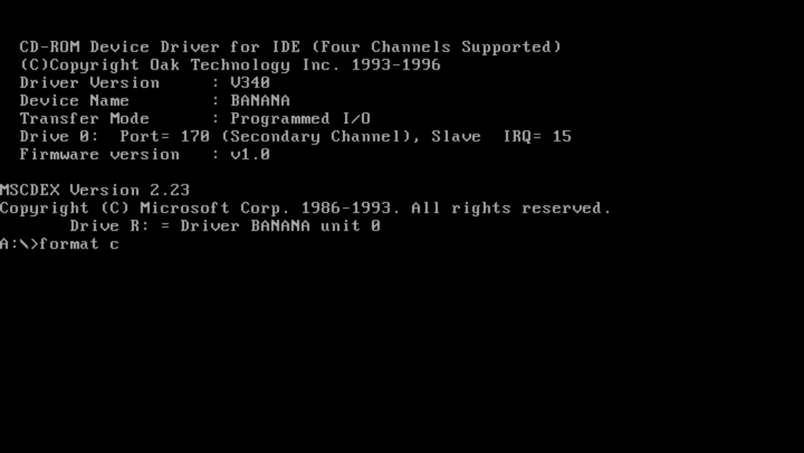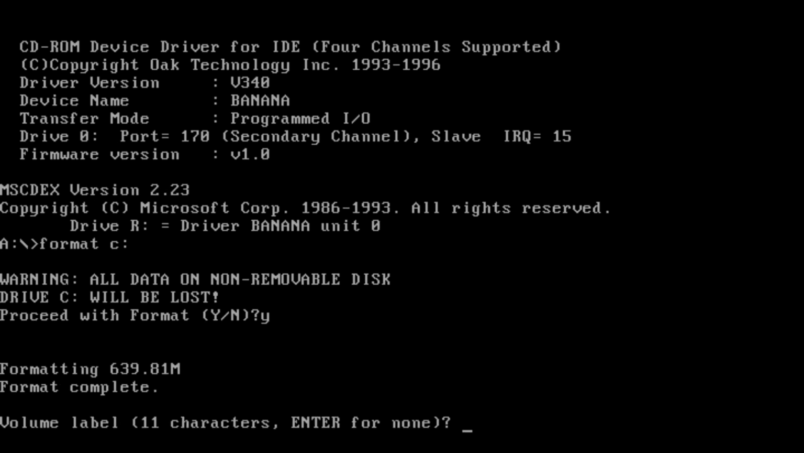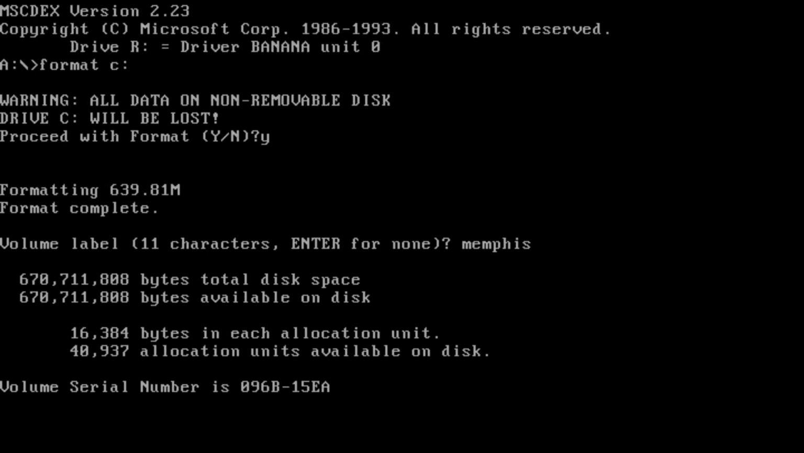See? There we go. Now we can proceed with format. It's gonna format the whole thing. Beautiful. Enter volume label. Let's call it Memphis. We got a serial number. Now we can get the disk inside. Operating systems. There you go.